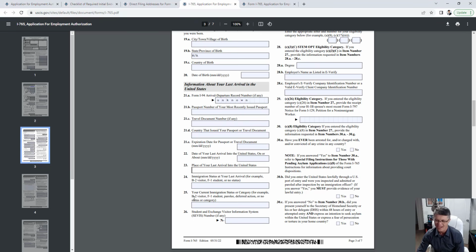Your last arrival, immigrant status on your last arrival, your current immigration status or category. So again, for example, you see B2, visitor, F1, student, your current status, or for example, pending asylum, right? And Student and Exchange Visitor Information System, SEVIS, if you have that. If you don't, just put not applicable.